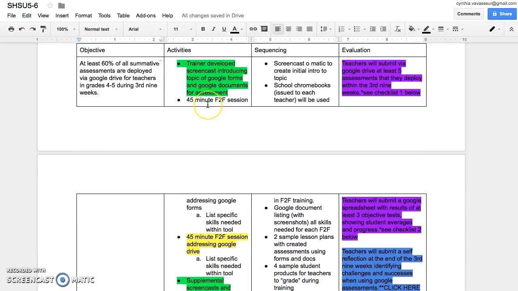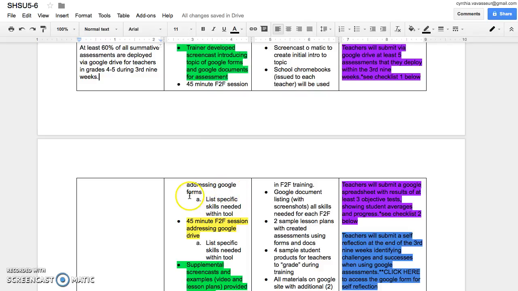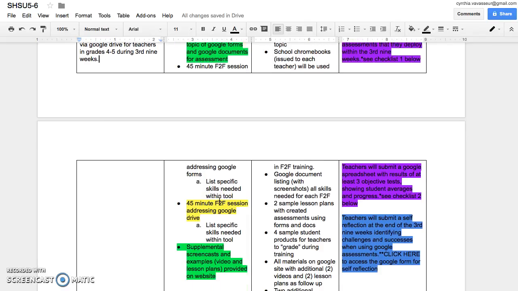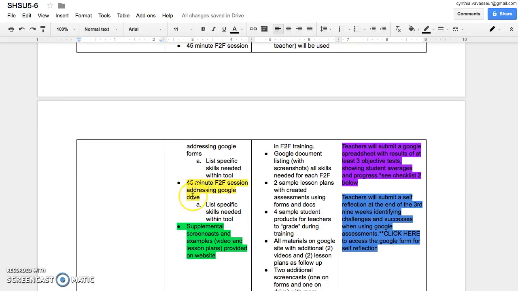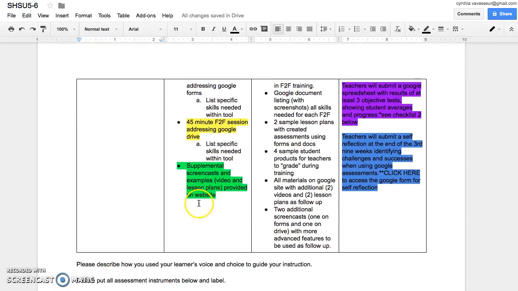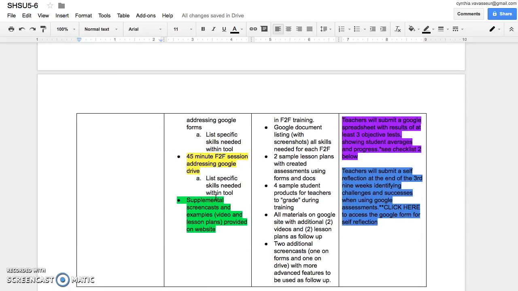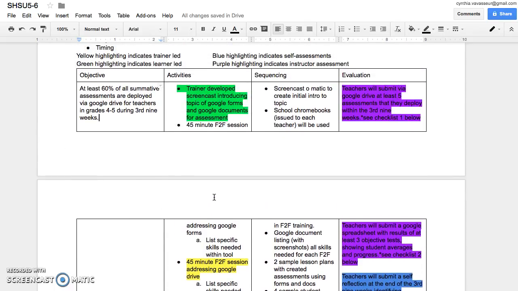Next, I'm going to do a 45-minute face-to-face session addressing Google Forms. Here, you would need to list all of your specific goals that you need in order to be fluent with Google Forms, and that should come from, I believe it was step 3 above. Next, we're going to have a 45-minute face-to-face session addressing Google Drive and how that can be used as an assessment tool. Again, specific skills. And then as a follow-up, I'm going to have supplemental screencasts and example videos and lesson plans provided on a website. So that is my actual activities, what I'm going to do.